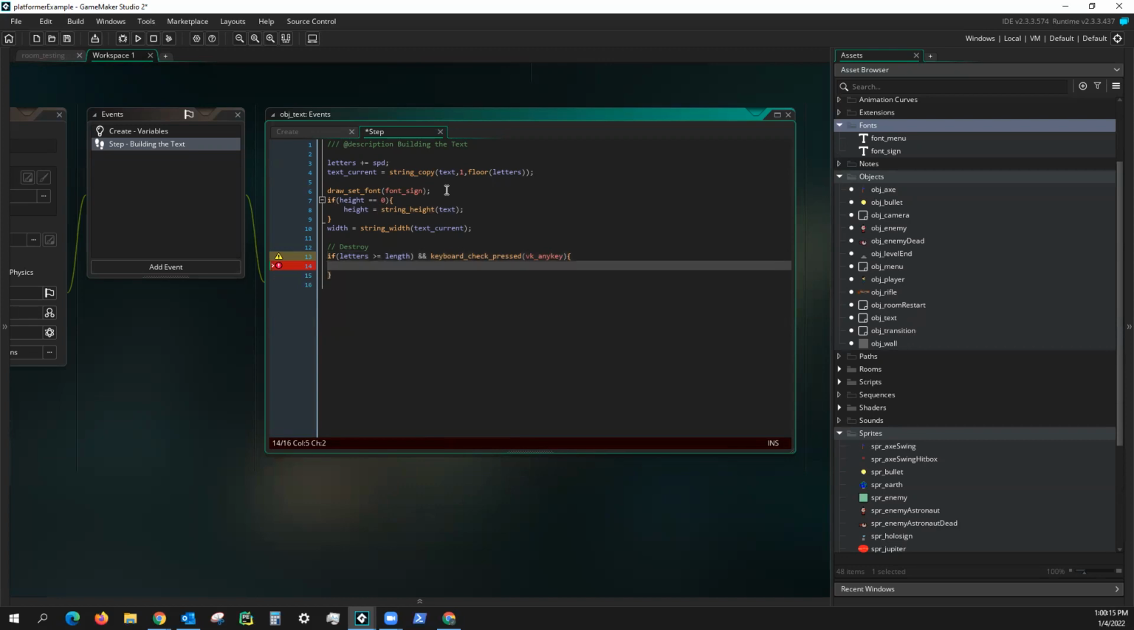So long as all the characters have been displayed on the screen and the player has pressed any key, then we're free to instance_destroy. But before we do that, we make sure that with the obj_camera, it is now following obj_player.